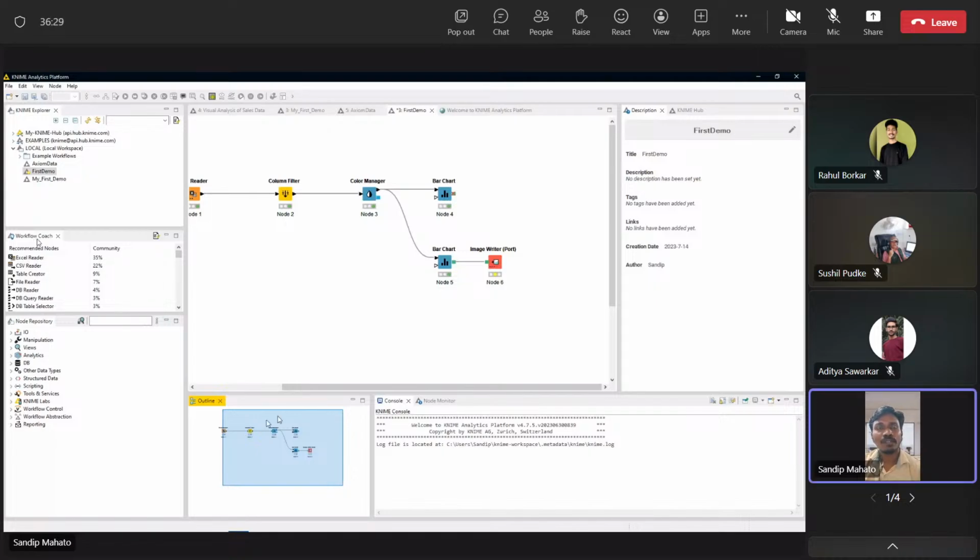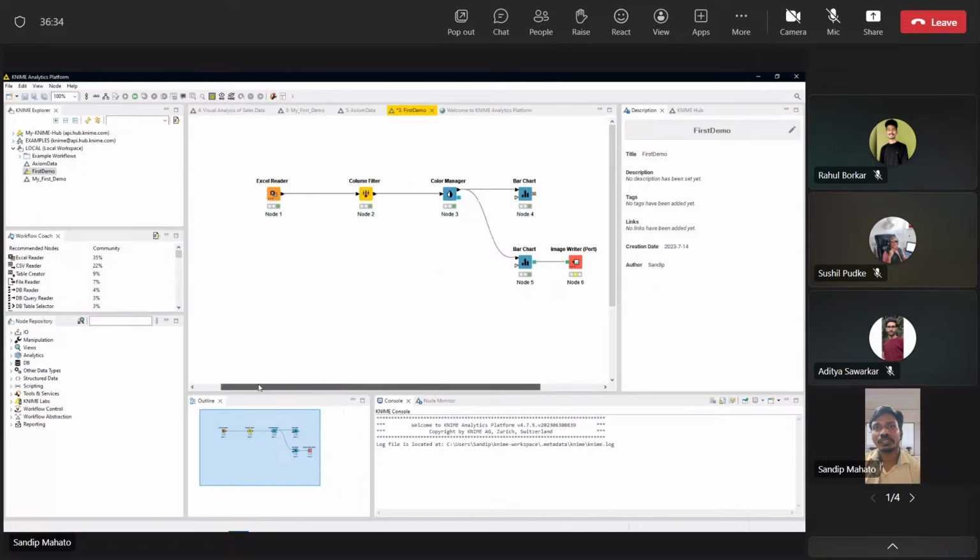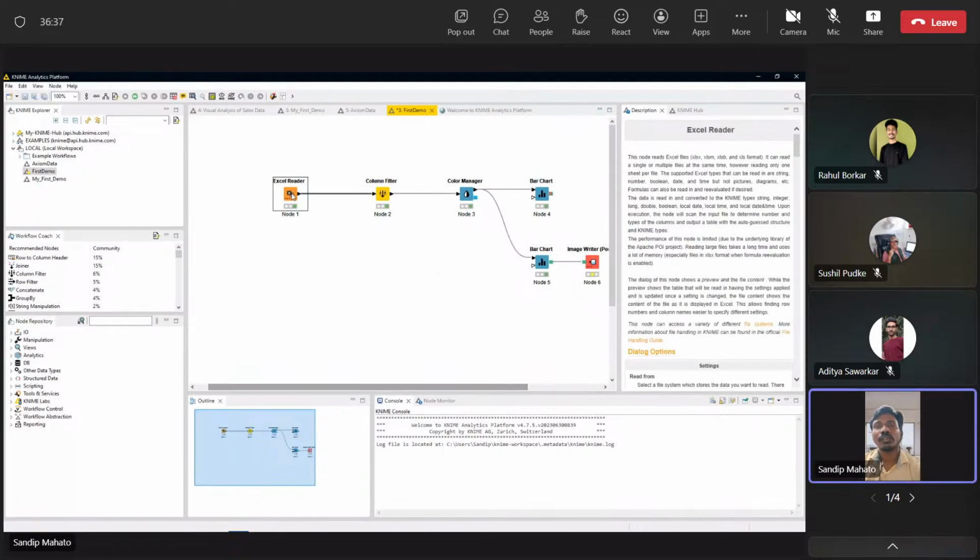Here is the workflow coach. When you configure any node, like this file reader, I am reading a file. After reading the file, what do we have to perform? The workflow coach will guide you on what next node to select. For example, when we select an Excel file, it will show another node that we can select, like row to column joiner.